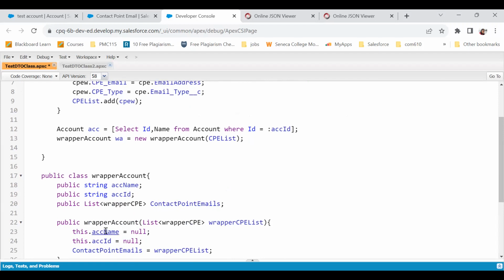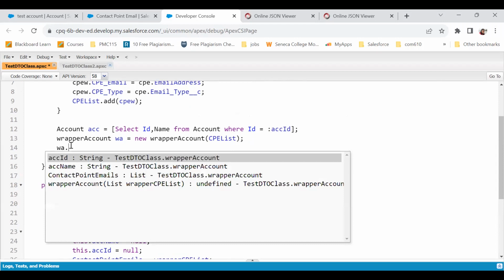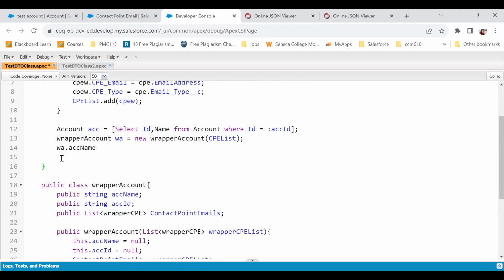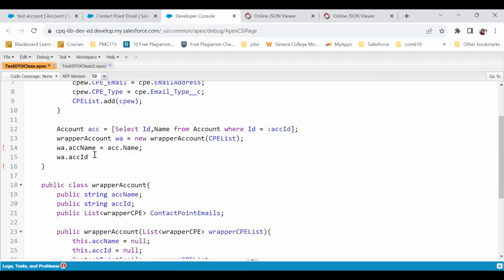Now there are other two properties also, like account name and account ID. So let's put that as well. So here, how we did, right? For CPEW, like we put the other two properties. Similarly, we are going to do that for this one. Here I'll say ACC dot name, and here I'll say ACC dot ID.